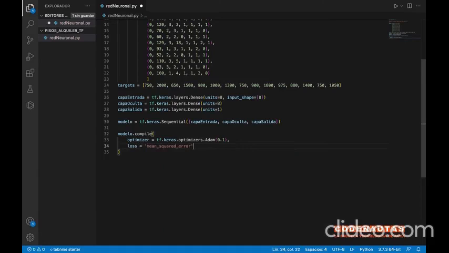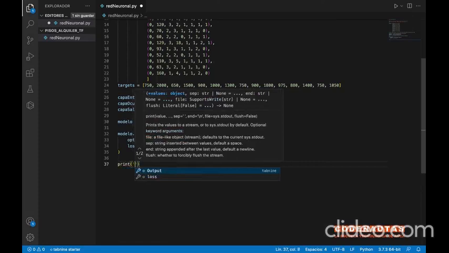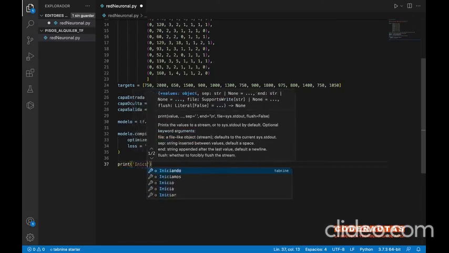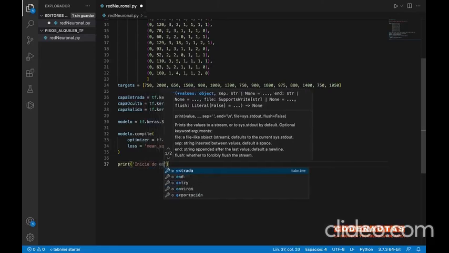The next thing we will do is train our network. Therefore, we are going to print in the console that our training starts. So we have it indicated when we execute the script, and in the history variable, what we are going to do is store all the training results.